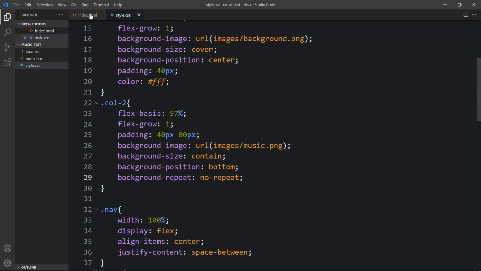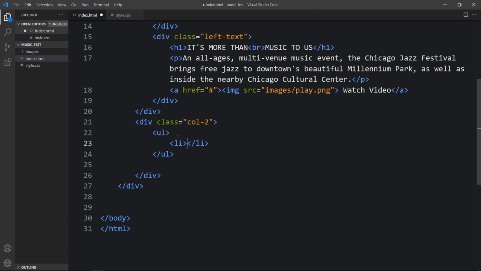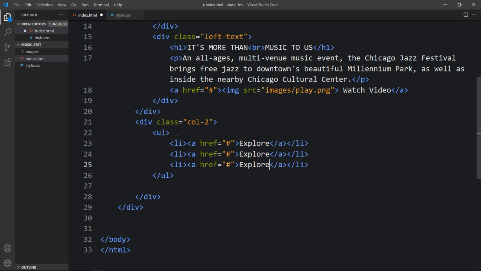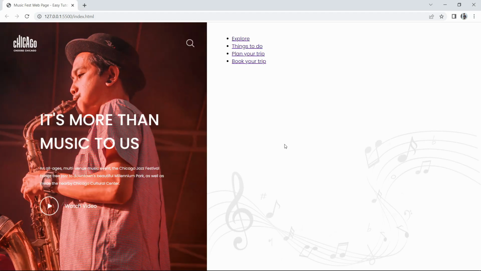Next we will add some menu on the right side. So let's come back and come to the HTML file, and in this col 2 we will add some space, and first we will add one ul tag, and in this one we will add li and a tag, and in this a we will add the link text. So here we will add explore. Let's duplicate it, and we will change the text. After updating the text, you can see these links on the right side.